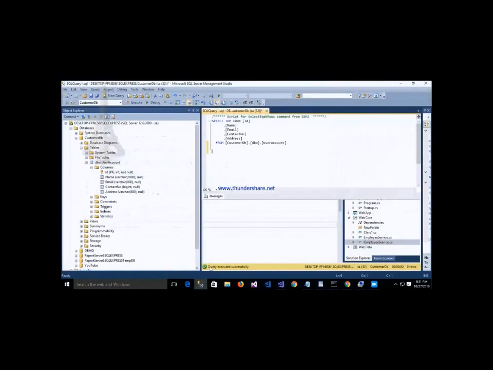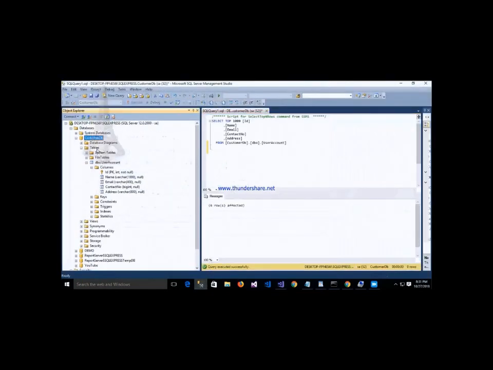Okay, after that, this is my database. Here the database name is customer db. Inside customer db, this is my table, and the table name is user account. Inside the user account table, the field names are name, email, contact number, address. Here this is my database.